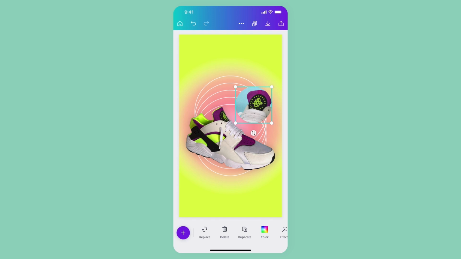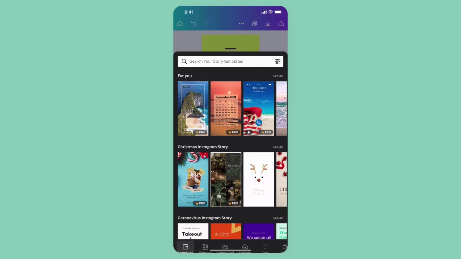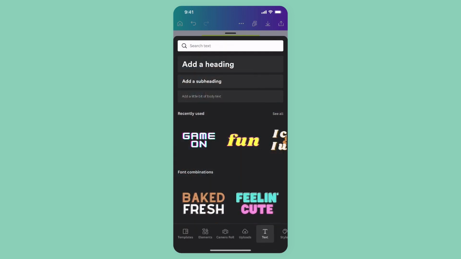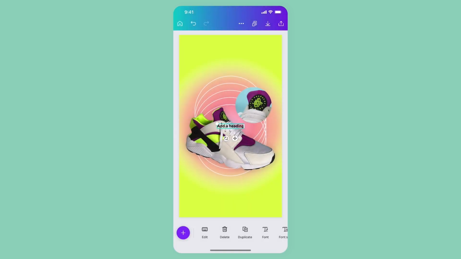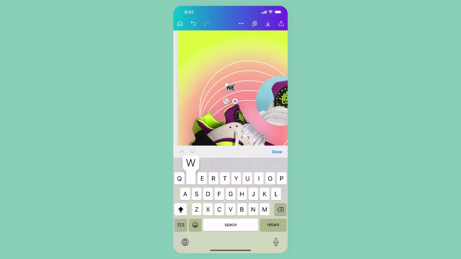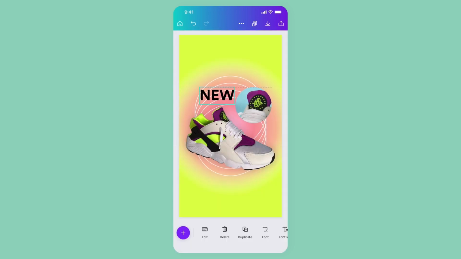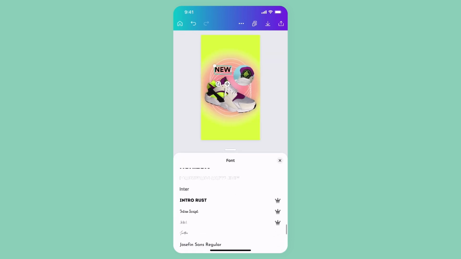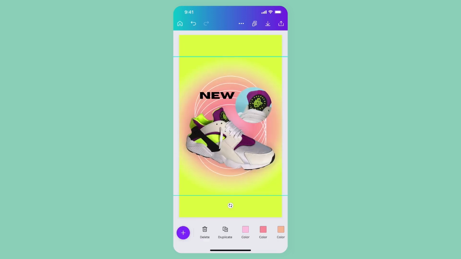That looks good. I think this could use a little bit of text, so I'm gonna go to the text panel and add a heading. Scale it up, and then I'm gonna change the font. I like this font called Horizon. I think it fits the vibe, but you can't really see it, so I'm gonna add a text effect just so it stands out more from the background.